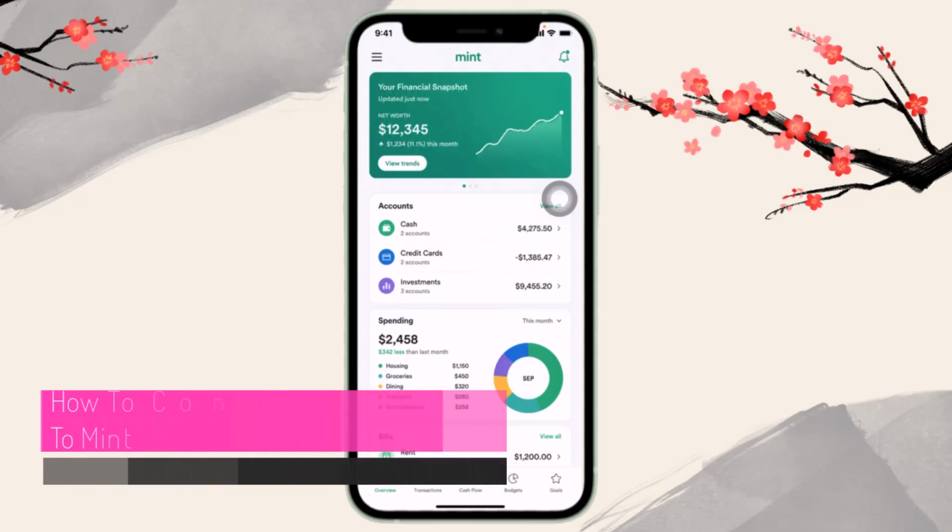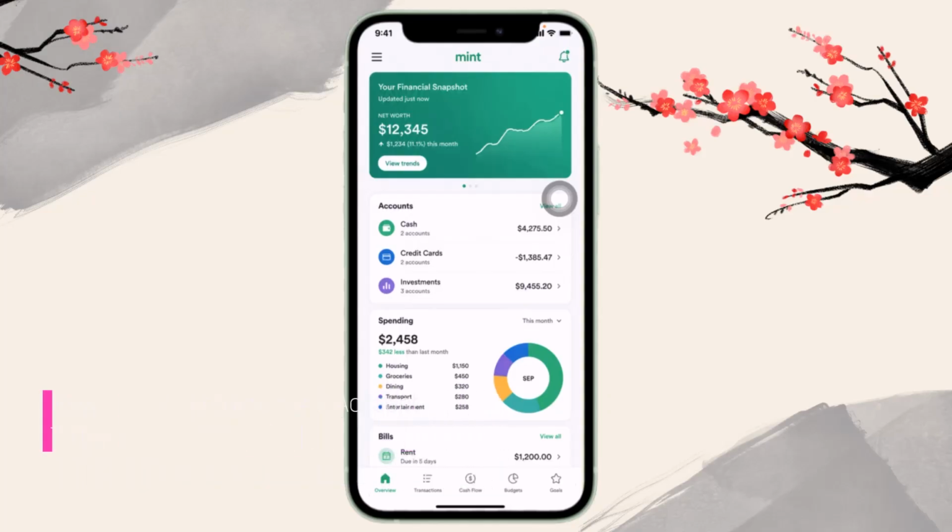In today's video, I'll show you how to connect your bank account to Mint. So first, open Mint and sign in to your account. However, there's an important update.